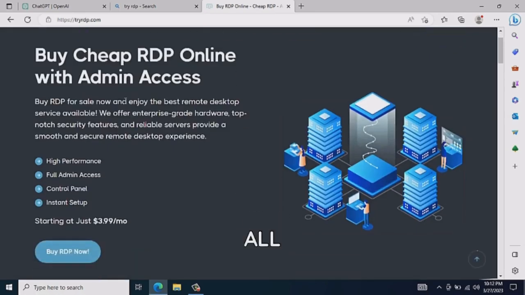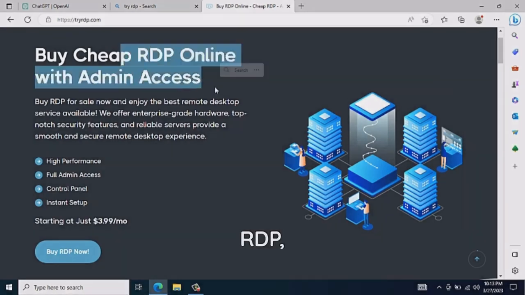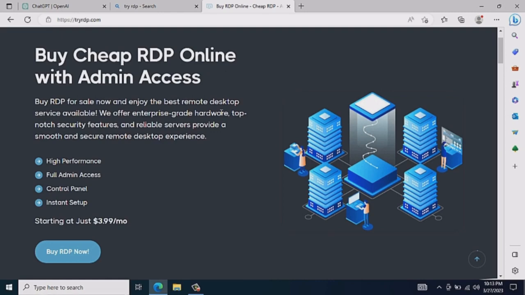Let me first of all explain a little bit what an RDP is. An RDP is a remote desktop protocol, meaning it is another computer residing in another country, and you can control that computer and work on it using your laptop or your desktop residing in your lab or at your home. So if you get this RDP, you will get a remote connection of another computer residing in another country in which ChatGPT is available. In this way, you will be able to run ChatGPT without any interruption.